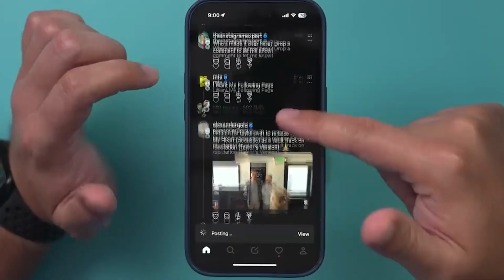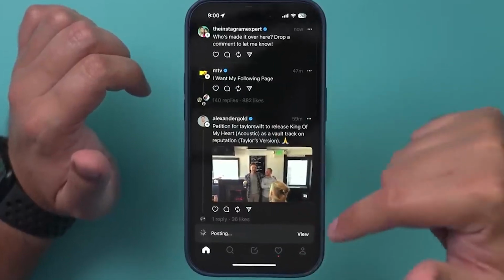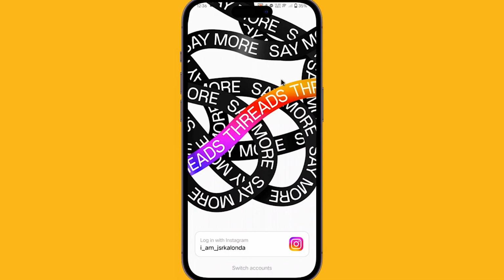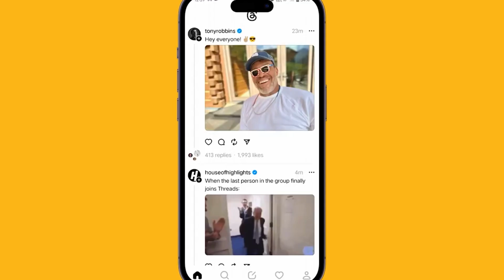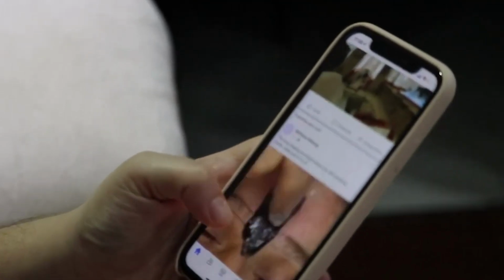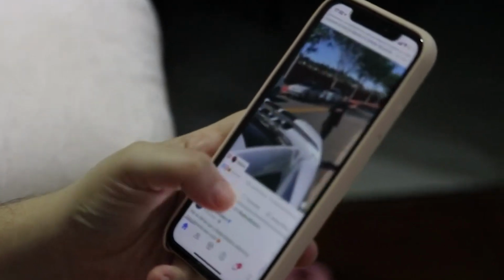Advantages. Threads brings a fresh and intimate approach to communication on Instagram. It allows you to strengthen your connections with close friends and share moments in a more meaningful way. Here are some advantages of using Threads. Privacy. With Threads, you have complete control over who sees your updates and who you communicate with. It's a private space that promotes a sense of trust and intimacy.